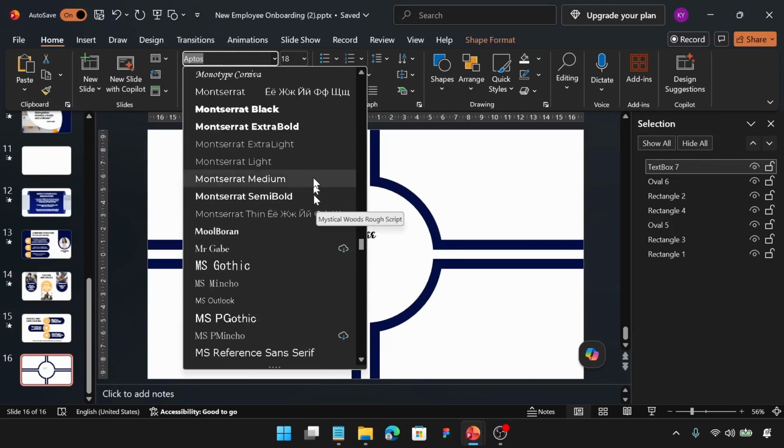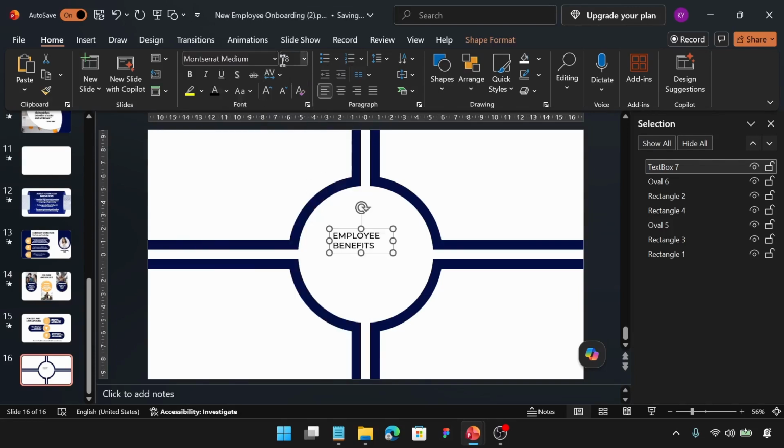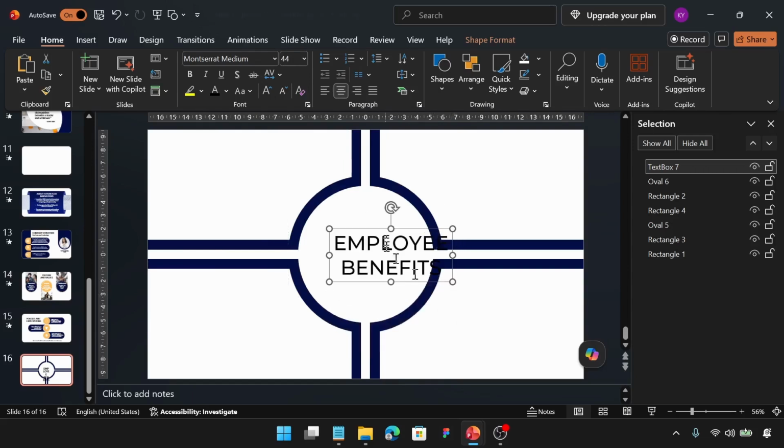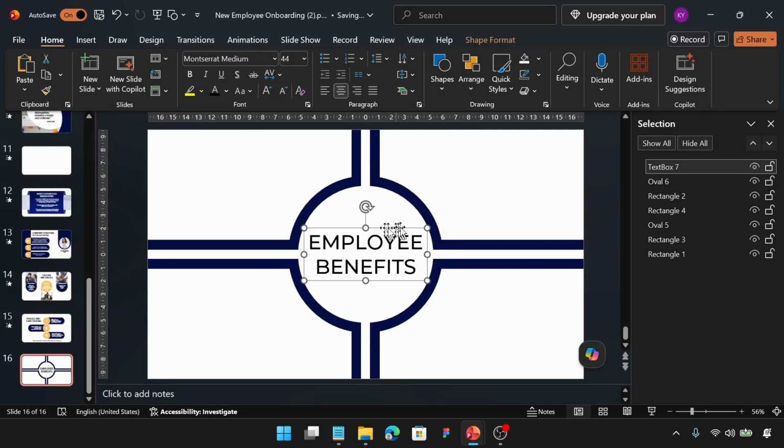So it's going to be Montserrat Medium. Size is going to be 44. Alignment of the text is going to be center, and I'm just going to change the width of this side to fit and then align this to the center as well as the middle of your slide. Next up, we're going to add in the other content.